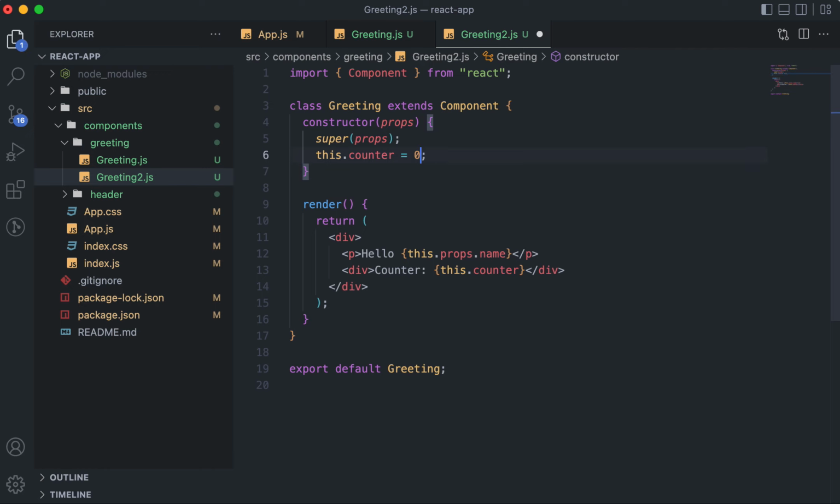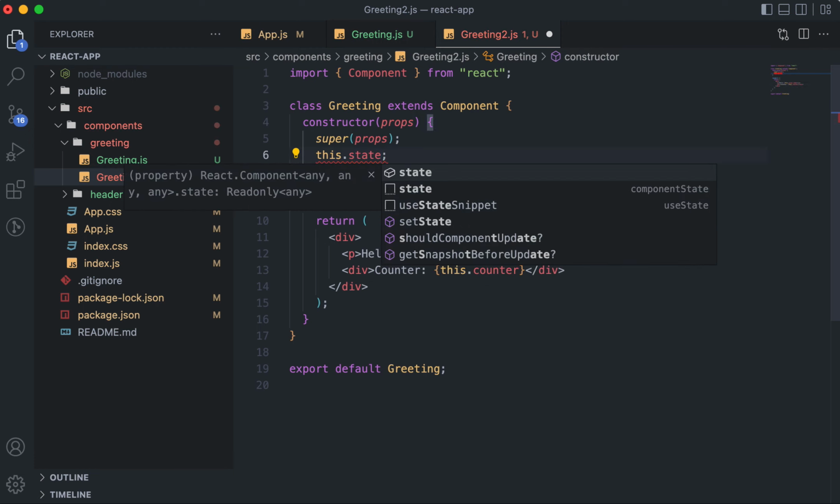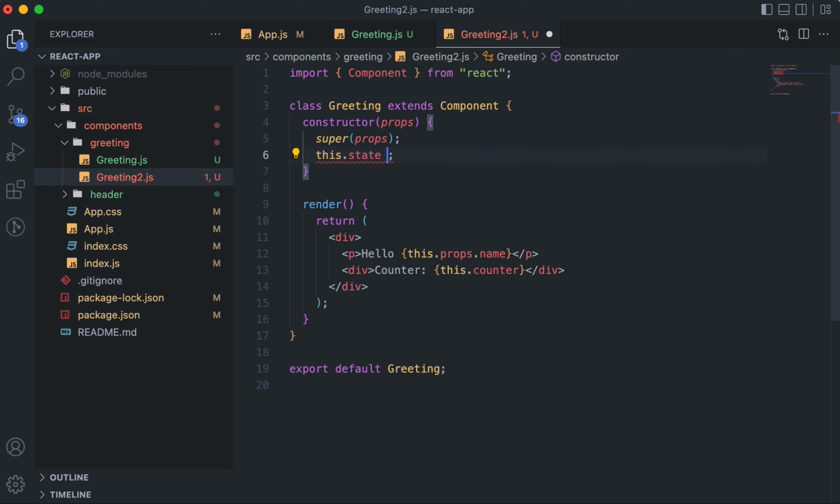How to do that? For that, the syntax is something different. You have to create a field called state, and you cannot name it anything, it has to be state. Then you set data, so something like counter 0 inside. This is like a normal object. Whatever data you want, just put it inside. Okay, but it is now inside the constructor. Inside the constructor only you do something like this.